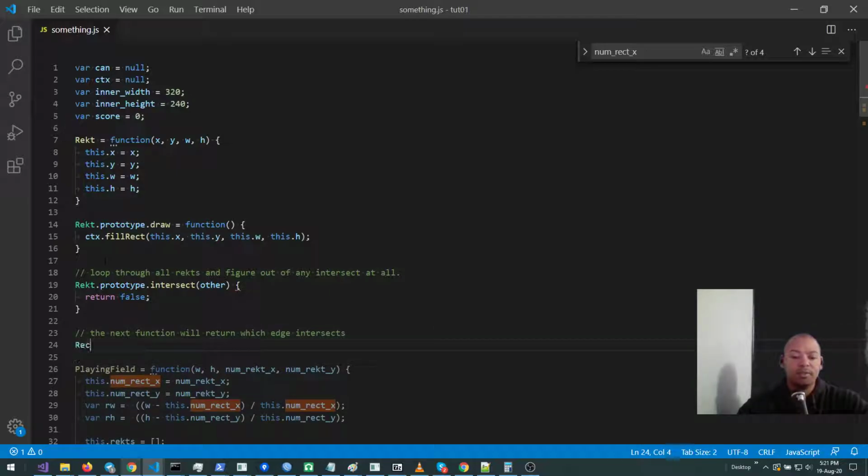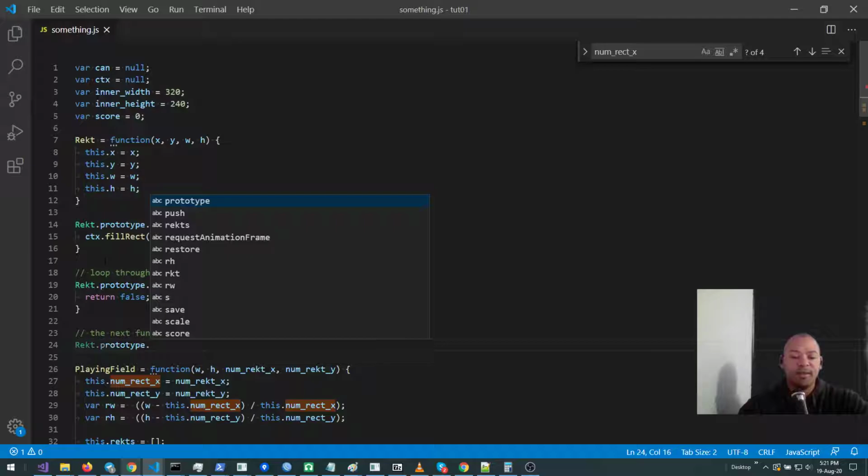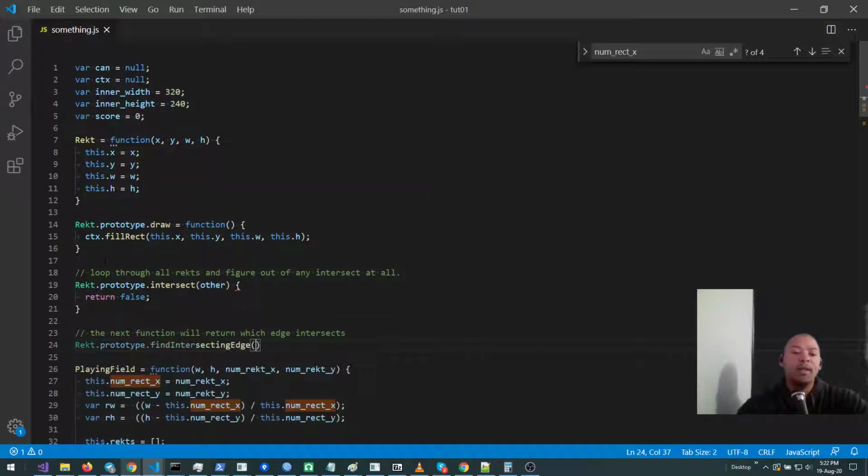So rect dot prototype dot find intersecting edge, and it also just takes other, and I'm just typing garbage here. This should be equals function, which takes other. Same thing here, equals function other, and then that function other would just return, I think, let's define it right now.